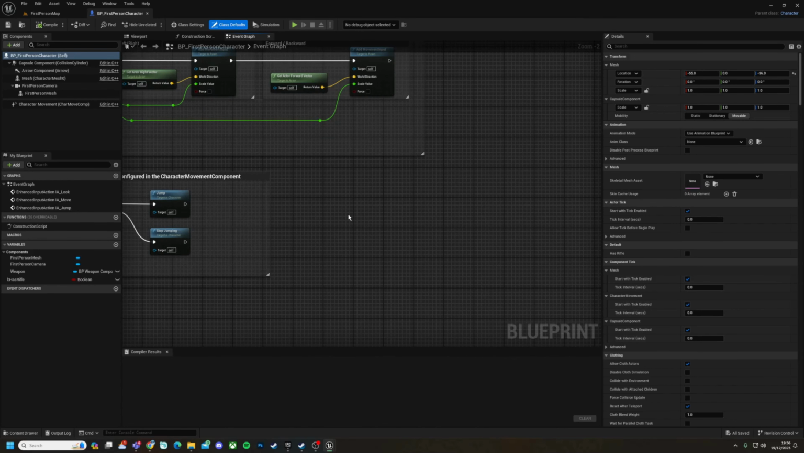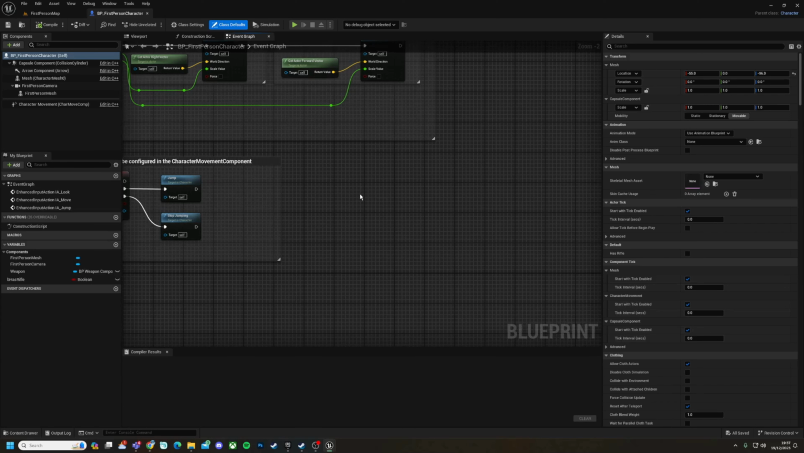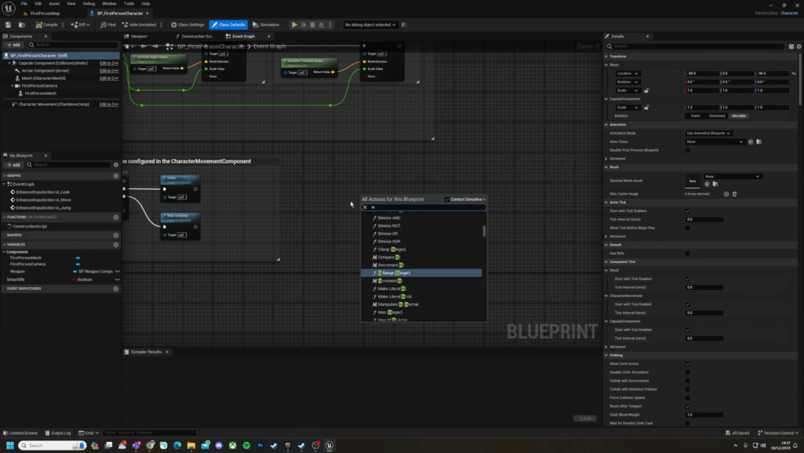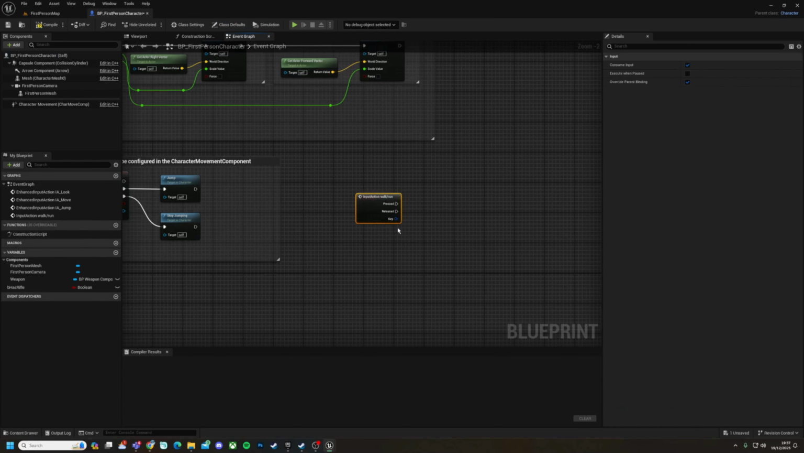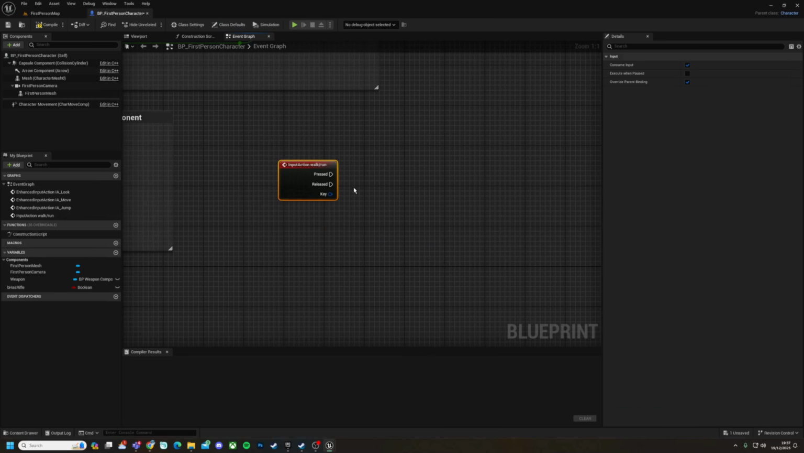Okay, so what we need to do is create a custom event. We need to right click and search for input action walk-run, and there you'll see it there in action events. We click that, and we'll have this. This is going to tell the game what to do with our character.